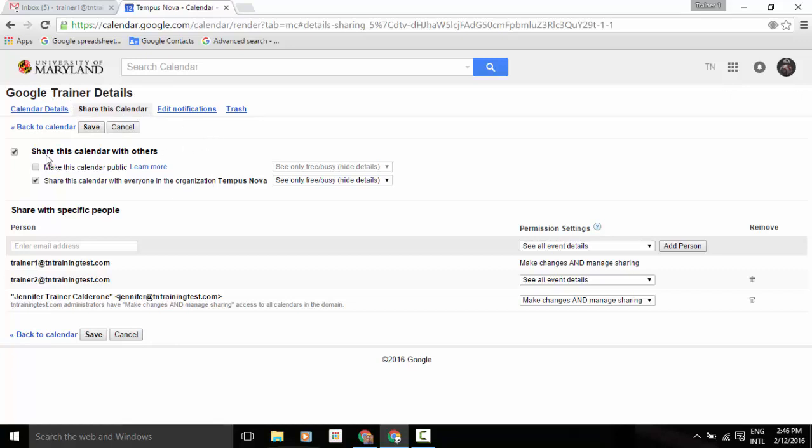Now underneath this, the first thing that we'll see is share this calendar with others. Most likely this is going to be pre-selected for you because you want to be able to share your calendars out and have other people be able to see your calendar throughout the UMD domain. So if you have these selected, people in your domain will be able to pull your calendar up and see what's going on.